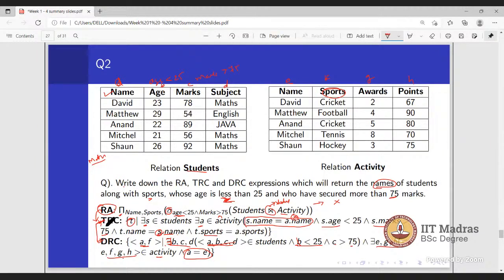Is there any application of TRC and DRC? Yes. Suppose you know how to write the SQL query, but I don't know anything about SQL. But I know the TRC and DRC expression, and I want particular data from a table, but I don't know how to write a query for that. So I will write a TRC or DRC expression and give it to you, and you have to convert this DRC expression into a SQL query.